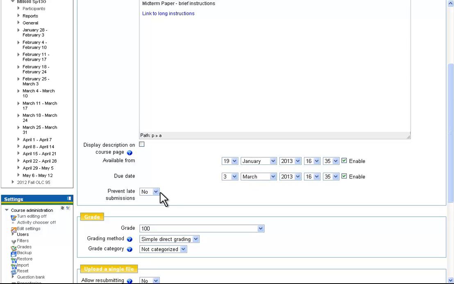One thing you may note is you have the ability to prevent late submissions. You can click yes or no here. Most instructors do not mind late submissions, they just want to know if it's late. But if you are going to be specific and want them to have it in by a certain time, click yes, and it will prevent them from submitting after a certain time.